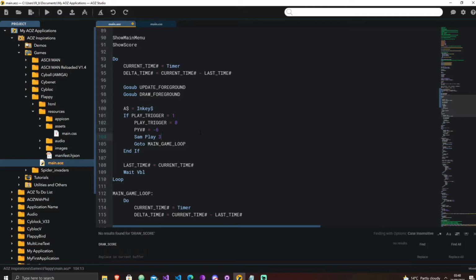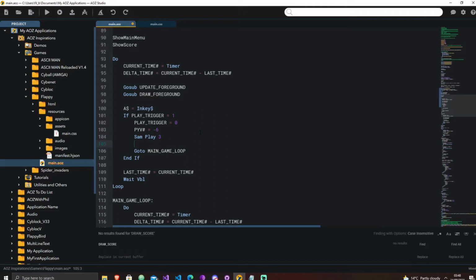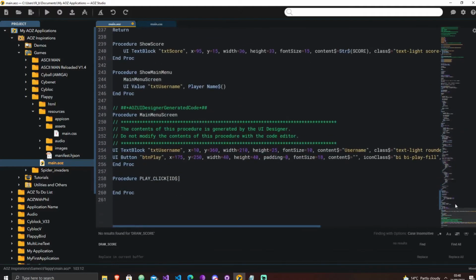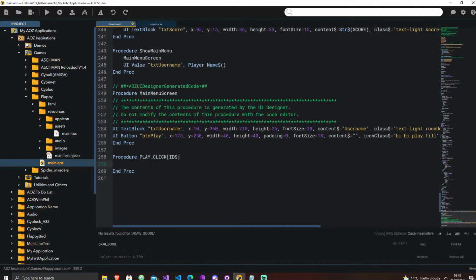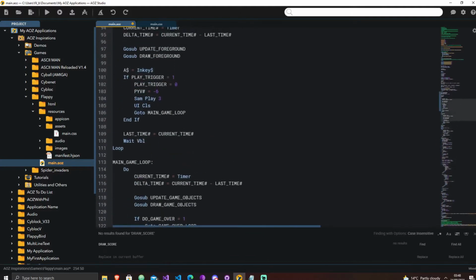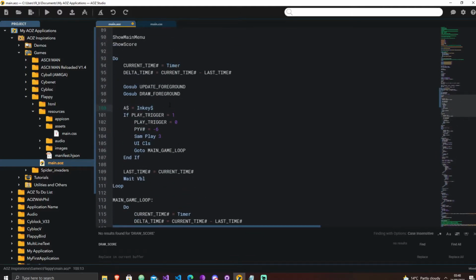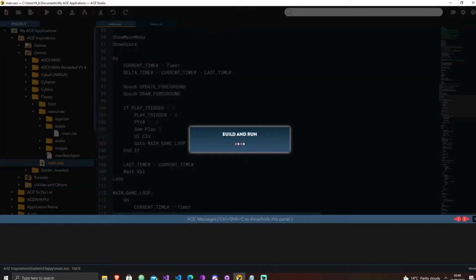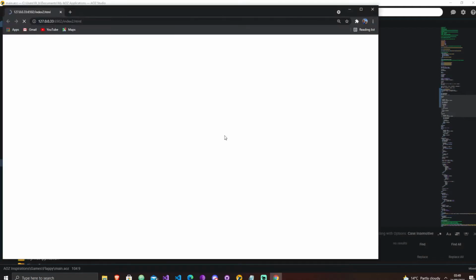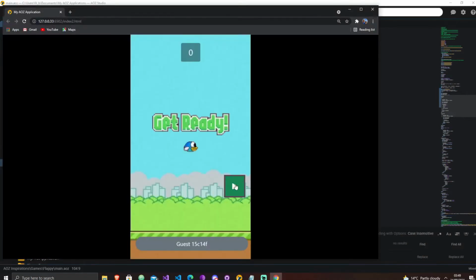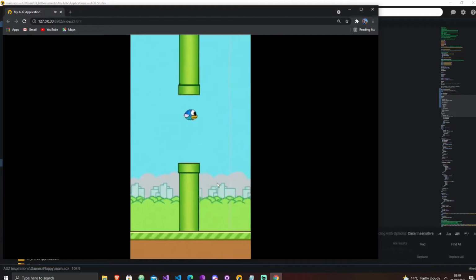The only other thing we'll do here is we'll clear off the user interface controls. We'll use a UI CLS for that. And then in that click procedure, we can set the play trigger to 1. And that should start the game. We'll get rid of that as well. Don't need that anymore. So hopefully when we click this, the game will start.